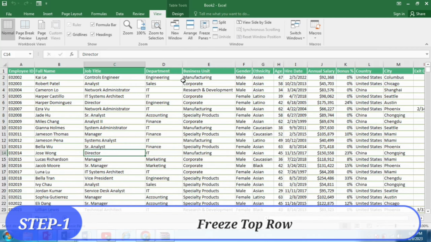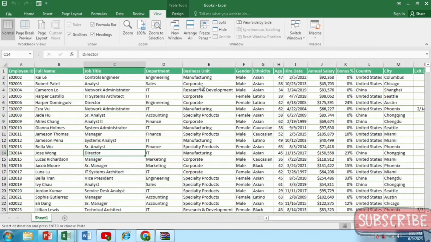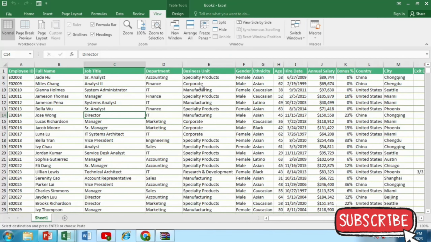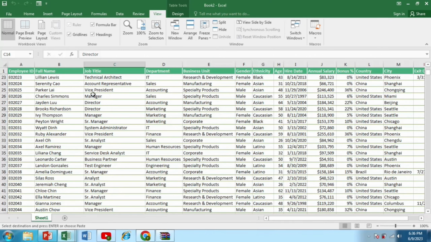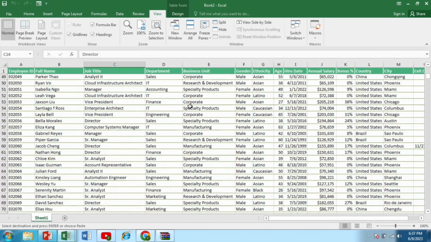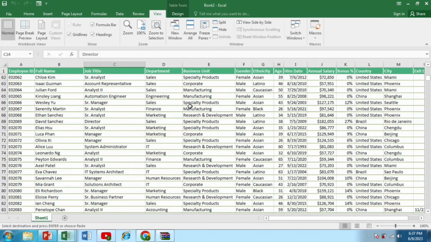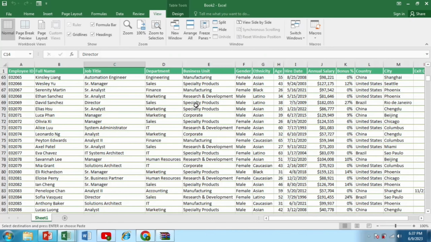When we apply Freeze Top Row, you can see that if I navigate the data downward, the first row stays intact. So I can easily understand the information. So I can now understand the values more easily.